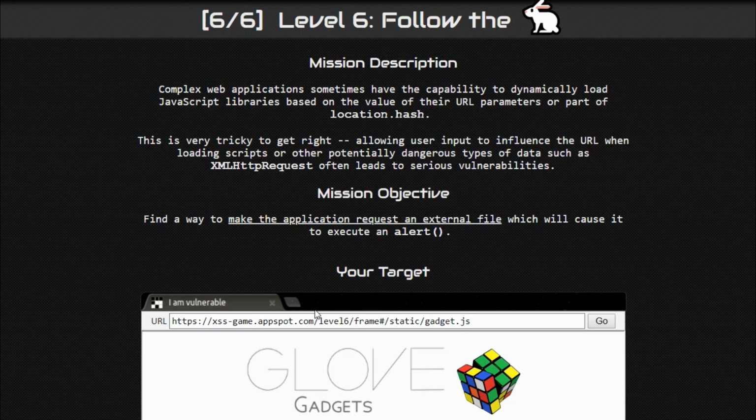Mission description: complex web applications sometimes have the capability to manipulate libraries based on the value of the URL parameters or part of the location hash. This is very tricky to get right. Other users don't URL links or other data such as the XML request or list of libraries. Mission objective is to find a way to link the application to an external file, which will cause it to execute an alert command. Now this challenge clearly tells us that you need to make an external JavaScript file to execute from this page or from this web application.